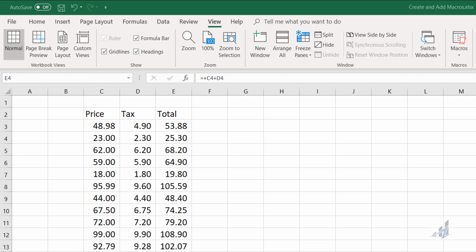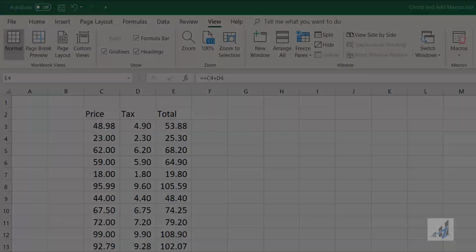There's really only two steps to doing this. One is recording the macro and saving it to your personal macro workbook. And the second step is creating the button on the Quick Access toolbar and adding the macro to it. Are you ready? Let's get started.